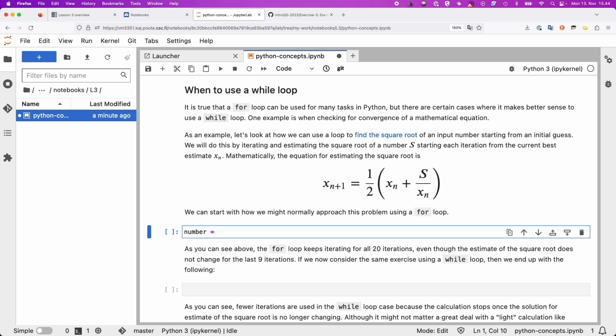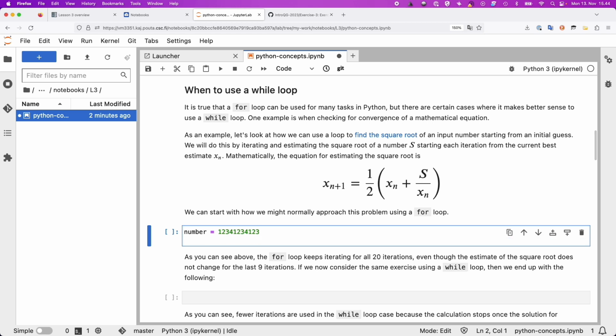So imagine we have some number here. We could make it something big like that. It doesn't matter what you type in here. Just put in some big number. And we could say our guess for what the square root is, I don't know, something like this. I'm just typing random things because it really doesn't matter.